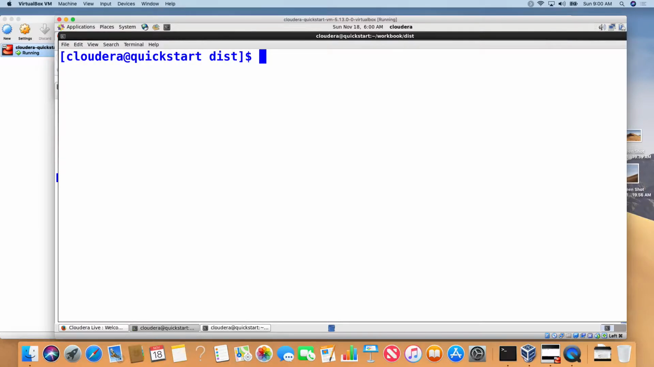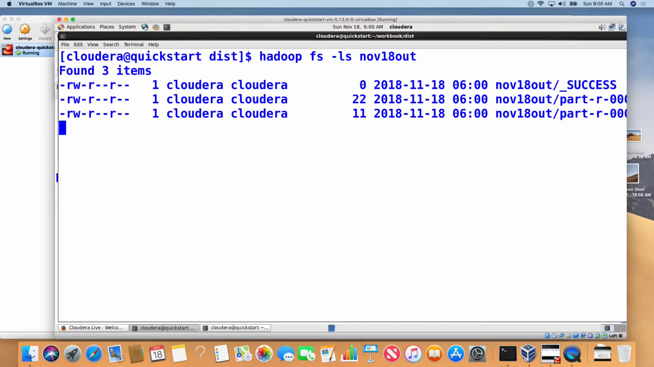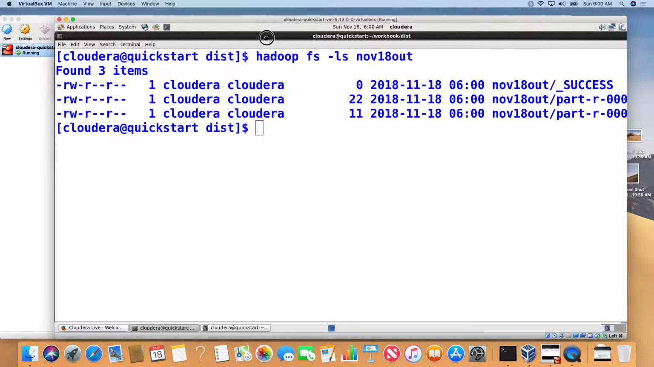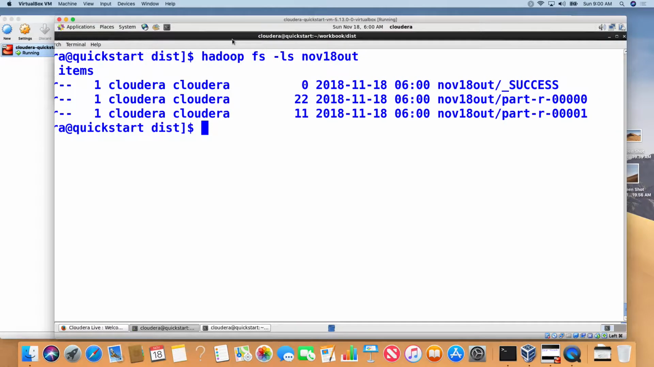And now, remember, we had the reducer. I uncommented it. Right? That means the output will be M or R? R. So, let us look at the output now. Hadoop fs minus ls November 18 out. Can you guess what will be the output now? Part-r-00000 and part-r-00001. Since you told that there are two reducers, what happened?